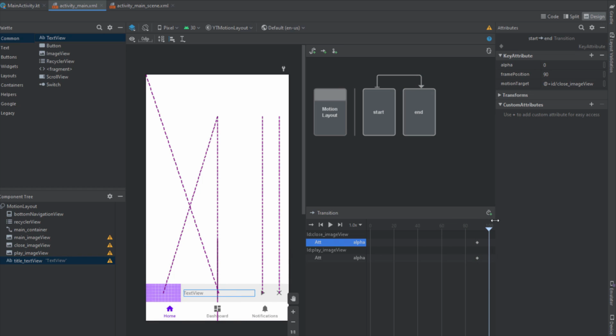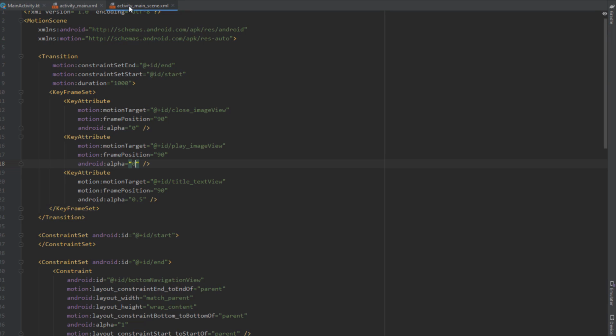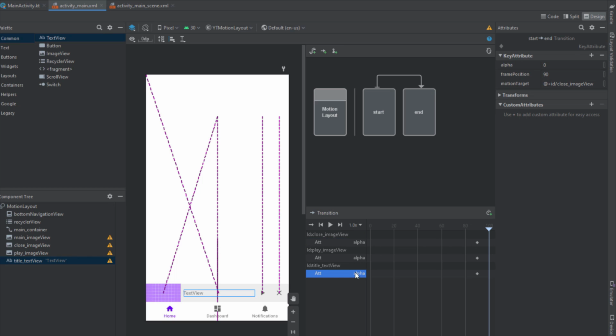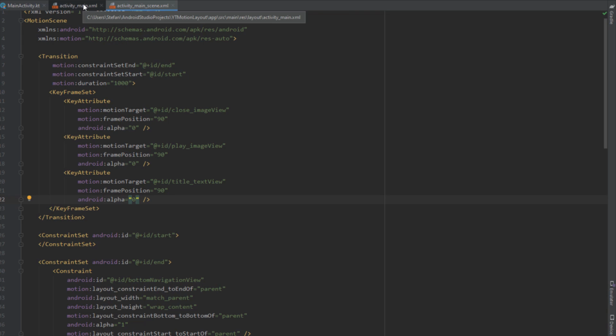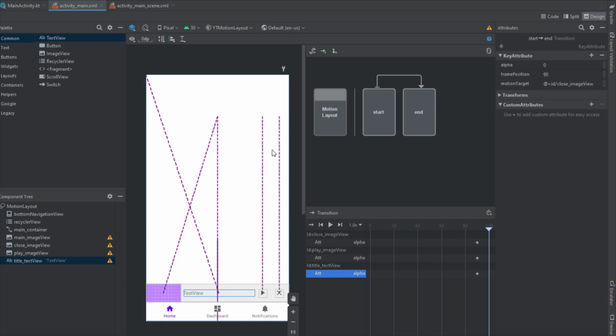And we need to do the same thing for our text view here. So let's create another key attribute here. Select title text view, position 90 and alpha. Okay, click add. So now select this one and let's check this activity main scene. So here we need to change that to 0 as well. Okay, so sometimes you might not see the actual value here. Here it was 0, but inside our activity main it was 0.5. So you need to check that again and see if there was a problem.